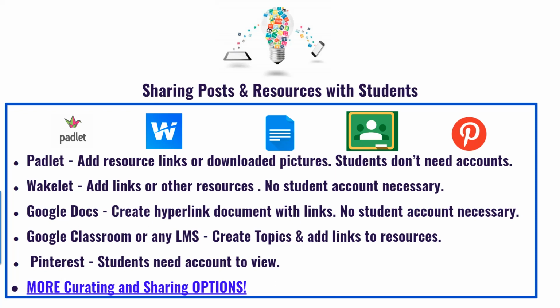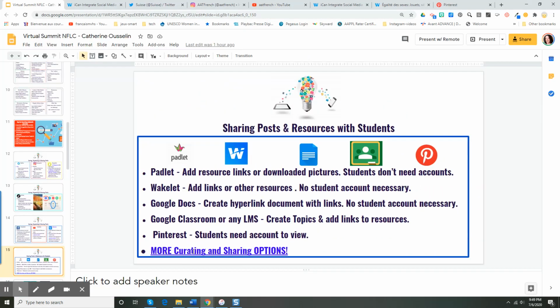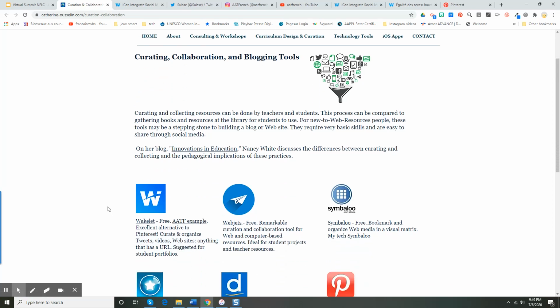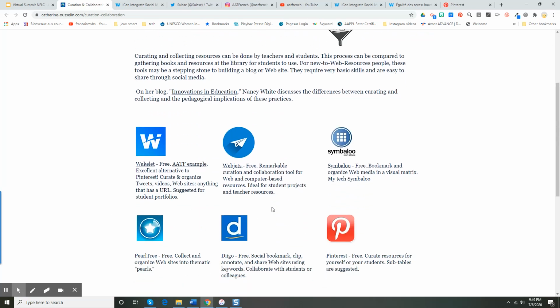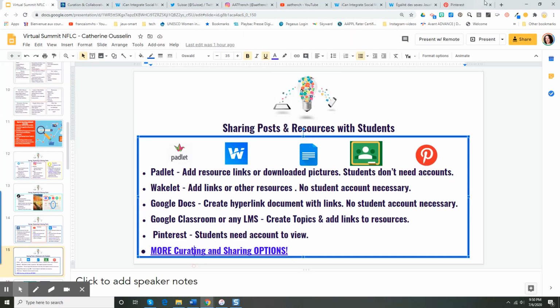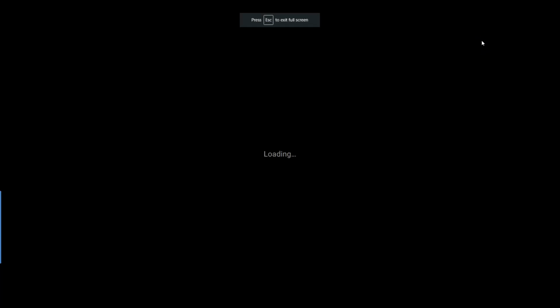You could do Pinterest. I've seen a lot of students and teachers use Pinterest together. I'm not a big fan of it, but if that works for you and your students enjoy that, your students do need an account. Now, if these aren't great ideas that you can use, you can go where it says more curating and sharing options. Click on this website. This is my website with different ideas for that. So there's the Wakelet, WebJet, Symbaloo, that's an oldie but goodie, Pearl Tree. Okay, there's tons of ways for you to connect with your students and share these posts that you like that are going to be great for them.